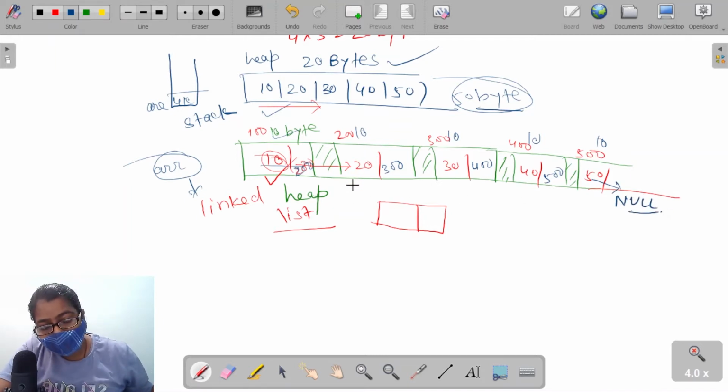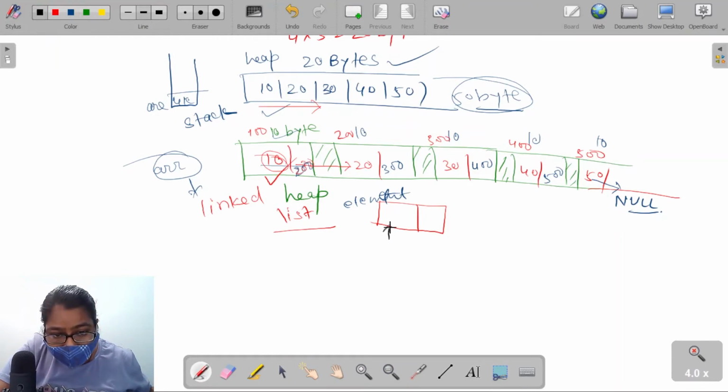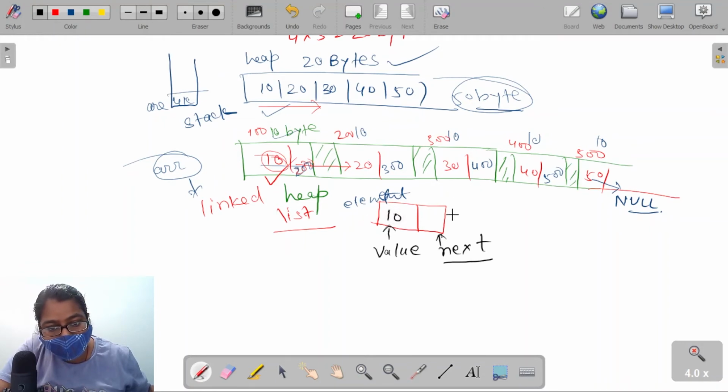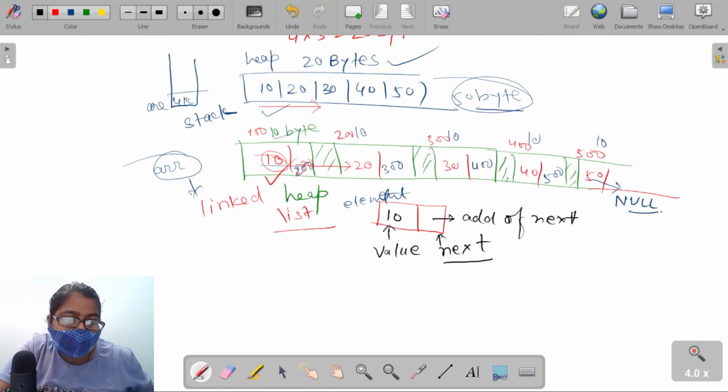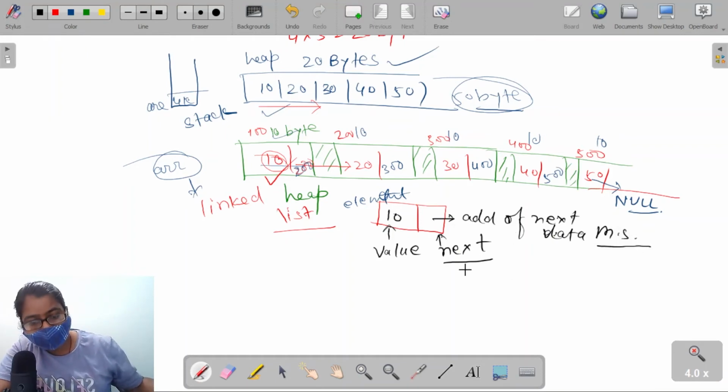So from here it is clear that an element of the linked list can be created as this is the value part and this is the address part, which we can call next. So it contains the current value and it contains the address of the next node.